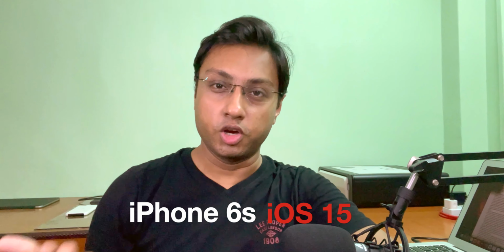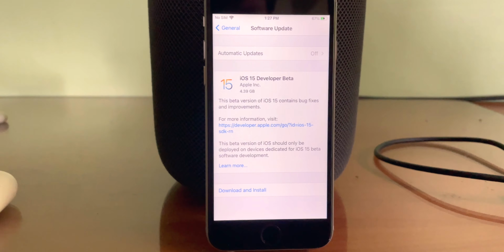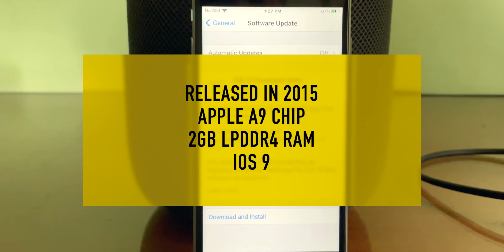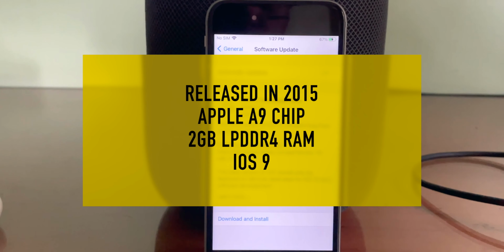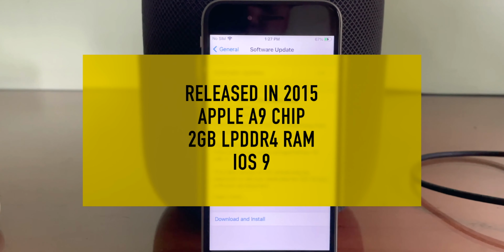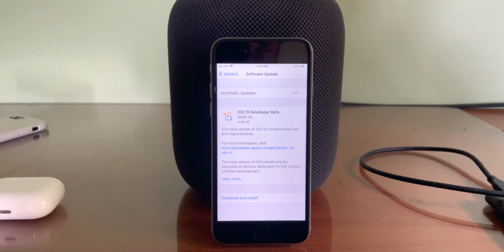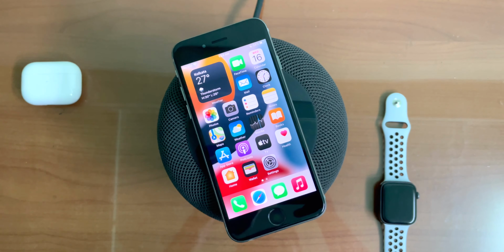iPhone 6s, iOS 15, let's talk about that. Released in 2015 with Apple A9 chip and 2GB of LPDDR4 RAM, iPhone 6s is the oldest device that can run iOS 15. Well, we already know that, but how good it runs with iOS 15, that's the more important point here. Let's start with some major visible changes that we can see in iPhone 6s with iOS 15 installed.